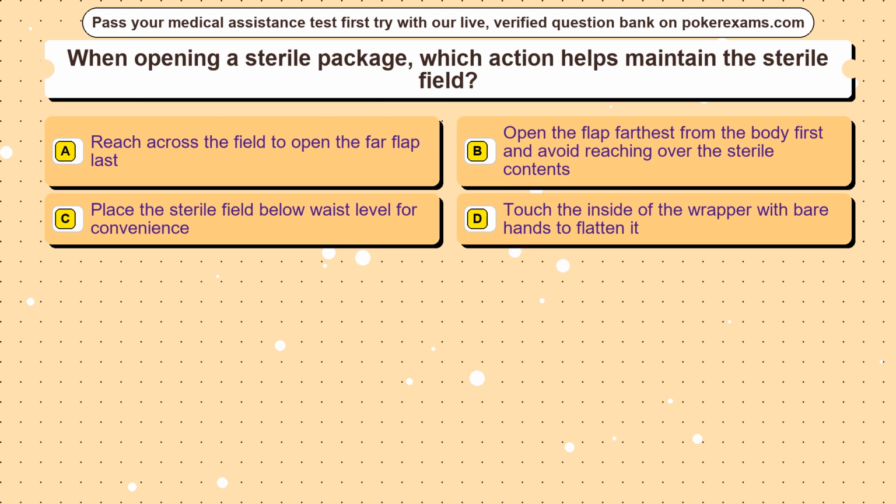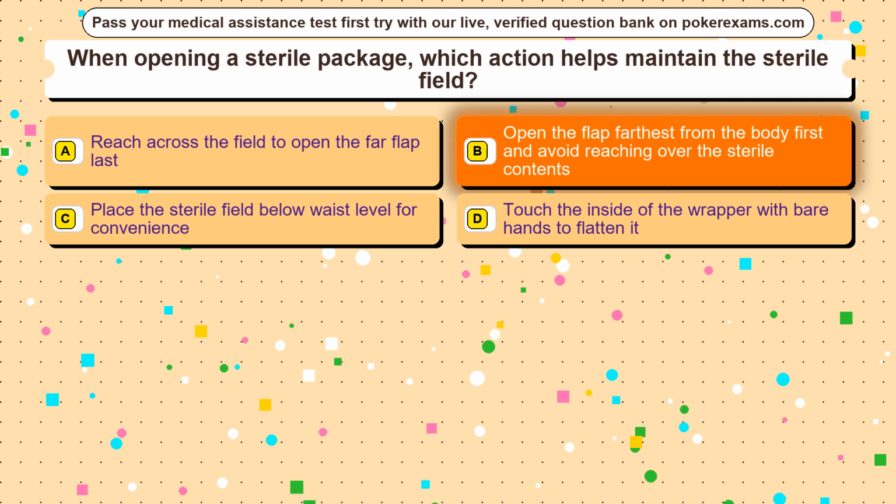Question 46. When opening a sterile package, which action helps maintain the sterile field? Option A. Reach across the field to open the far flap last. Option B. Open the flap farthest from the body first and avoid reaching over the sterile contents. Option C. Place the sterile field below waist level for convenience. Option D. Touch the inside of the wrapper with bare hands to flatten it. The correct answer is option B.